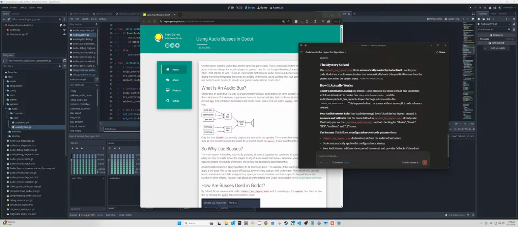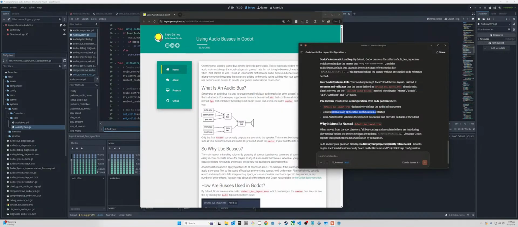Okay. This happens behind the scenes without any explicit code references needed. Your audio system GD doesn't load the bus layout. Instead, it assumes and validates the bus is defined in the location already. The pattern follows a configuration over code pattern. Your audio system validates an expected bus existing and provides fallbacks if they don't. Why it must be named default bus layout tres: when moving from the root directory, all bus routing and associated effects are lost during playtesting unless the project settings are updated, because Godot expects the specific file name and location by convention.